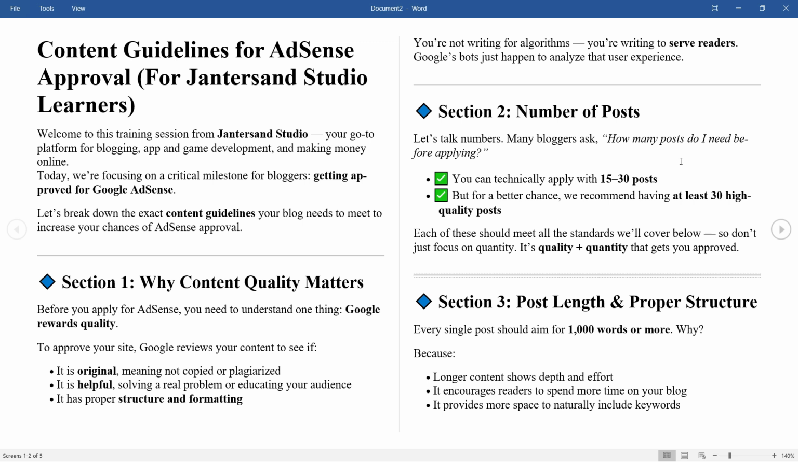So your content is original. It means it's not copied or plagiarized or AI generated. If it is AI generated, you proofread and edit. We did that in the blog post that we generated earlier. It's helpful. That is, it solves a real problem or educates your audience on a specific item in life. And it is well structured. Remember, we talked about H1, H2, H3, H4, H5, paragraph, and it is well formatted. You don't have paragraphs that are misaligned.